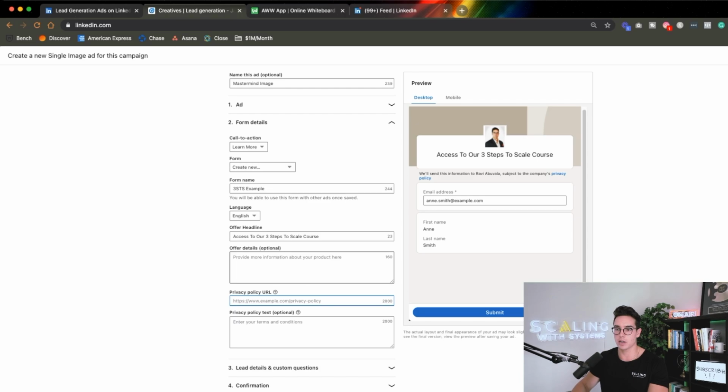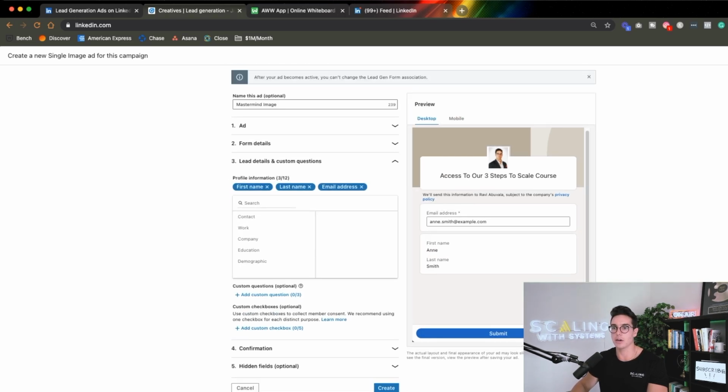Privacy policy URL, scalingwithsystems.com/privacy policy. The text is optional. And then we're going to come down here and set up the question.